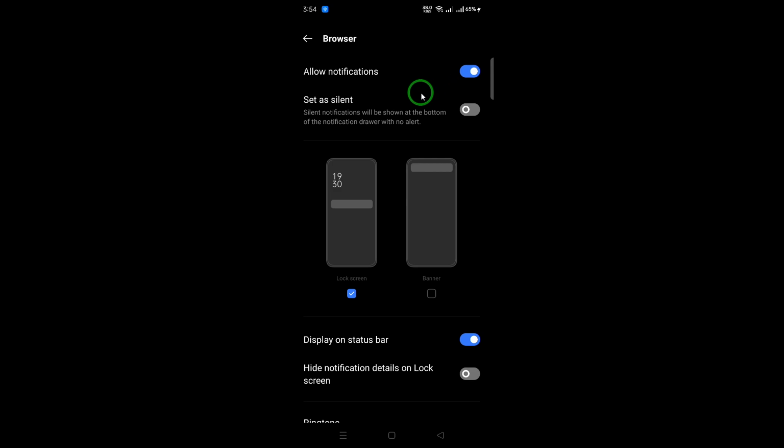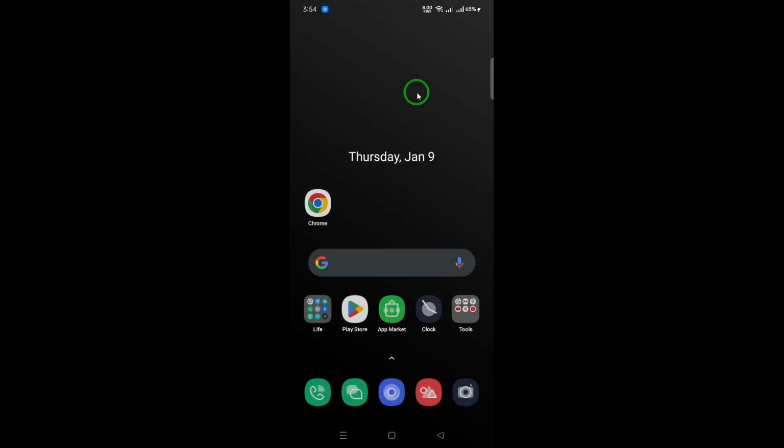Finally, enter back into your browser and test it out. You should now receive sound alerts whenever a notification comes through from sites that you've allowed. By following these simple steps, you can ensure that you're always alerted with sound notifications in Google Chrome, making your browsing experience more interactive and efficient.